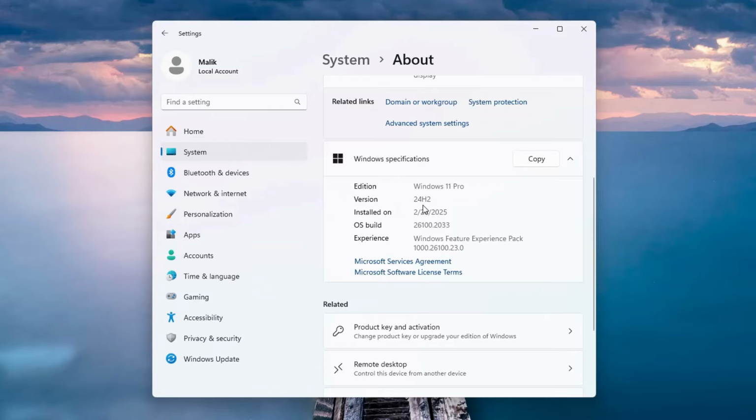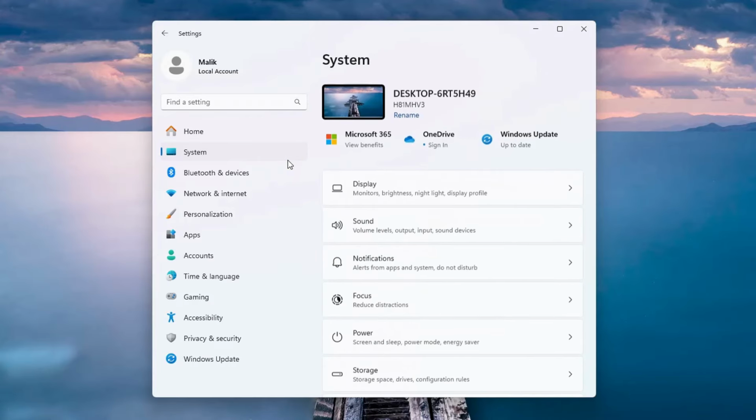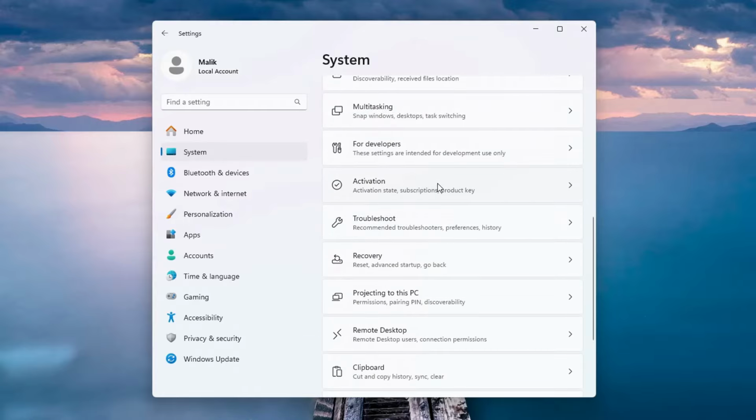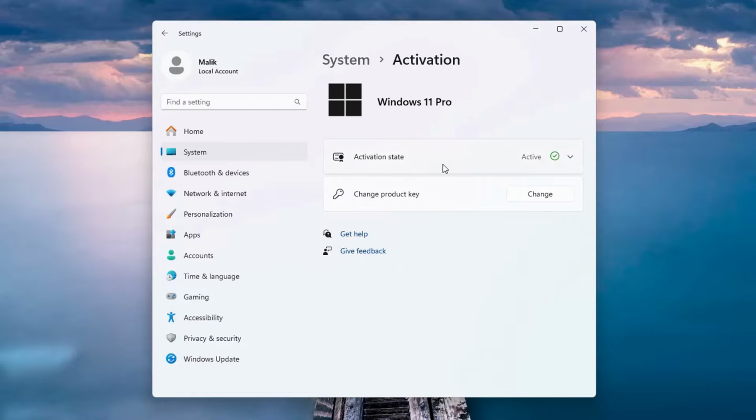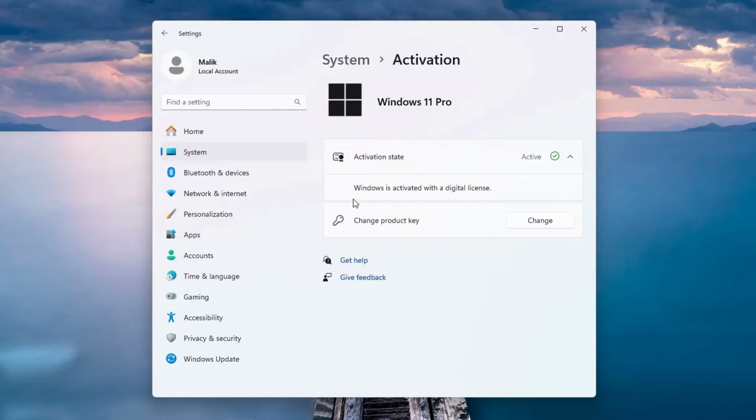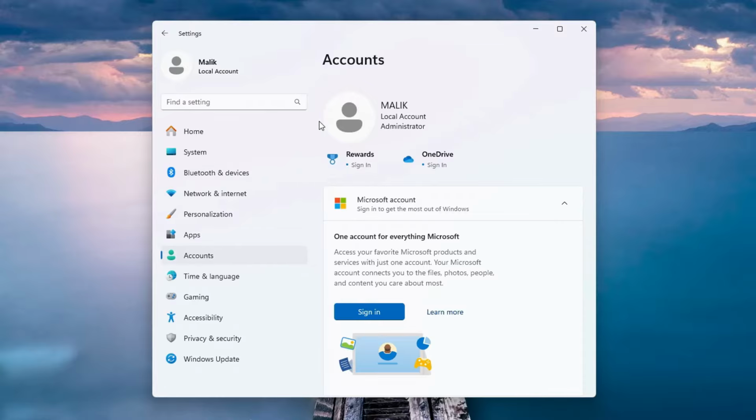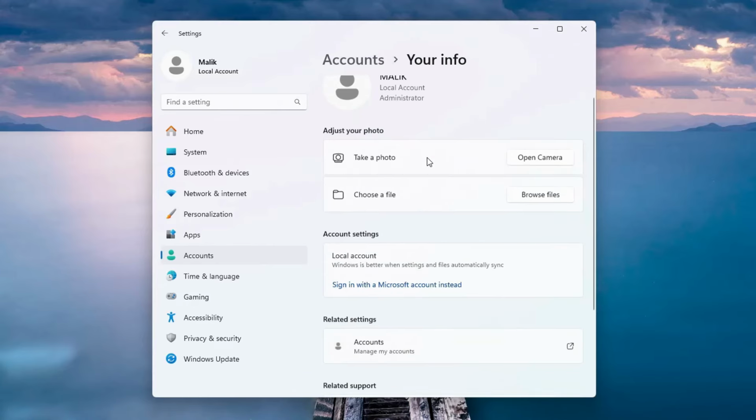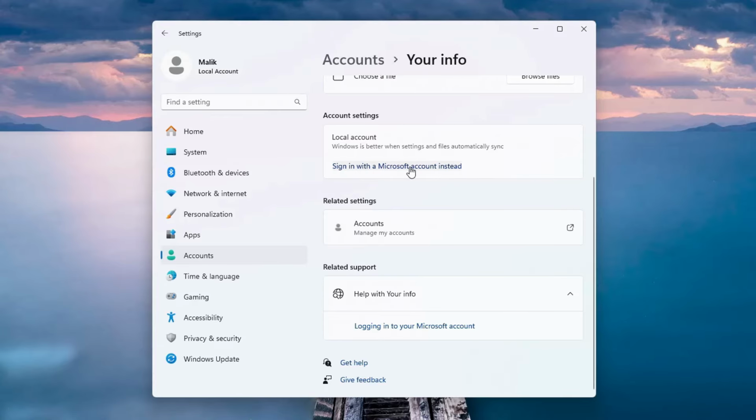Now I'll check how the automatic activation went. For this you need to click System and open the Activation tab. In this tab, we see that the new Windows 11 is activated according to my digital license. I open the Account section, and here we see that my Windows 11 is managed by a local account. To sign into a Microsoft account, you need to open the Your Info tab, then click Sign in with a Microsoft account instead, and then follow the system recommendations.